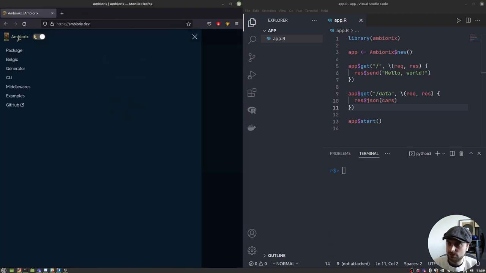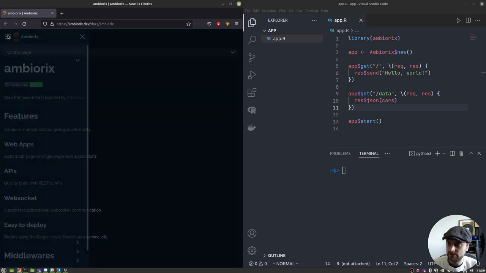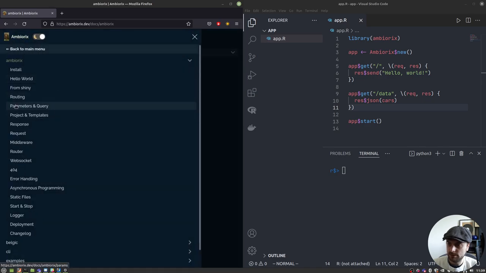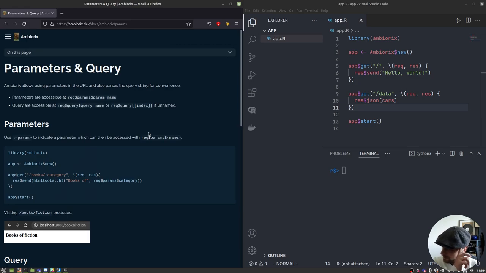One thing that I find extremely cool with this is parameters and queries. Generally when you use an API endpoint, you likely pass it arguments or some kind of data that's used server side to return the data. For instance, here we return the entire cars data set. Let's say we want to just return one column of it.